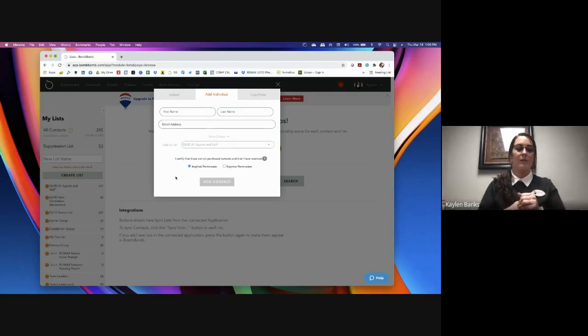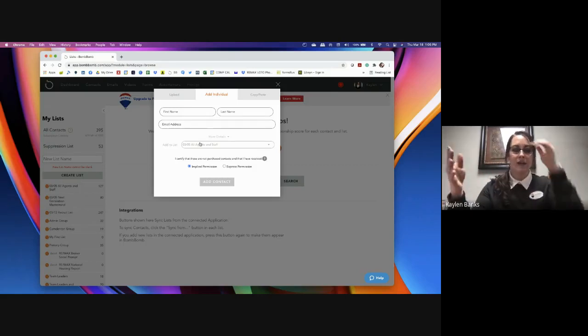And when I'm adding multiple people, when I go to add the second person, that default will change to whatever the recent list you used was. So just keep that in mind. Make sure that if you do have specific lists, you're paying attention to who's adding who to what list, just to make sure you get it right.